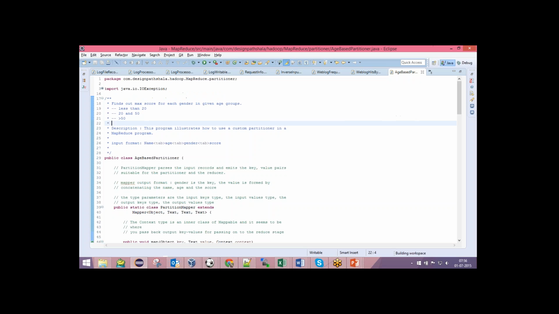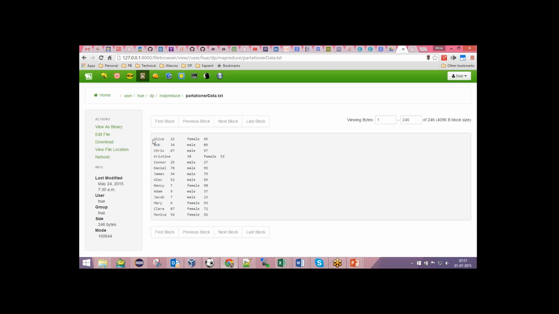My problem statement is a little complex. I want to figure out the max score for each gender in a given age group. So for players who are less than 20, I have to be fair when giving the gold medals, and I can't give the gold medal to a 30-year-old guy and compare that person to a 10-year-old guy.